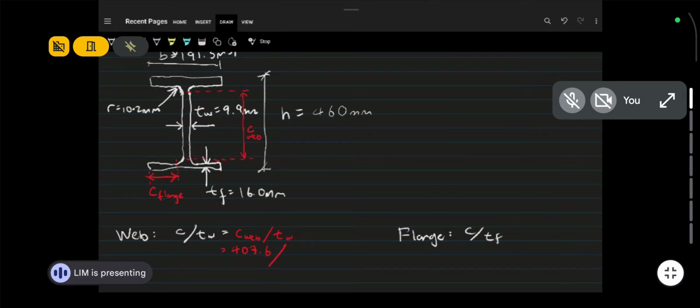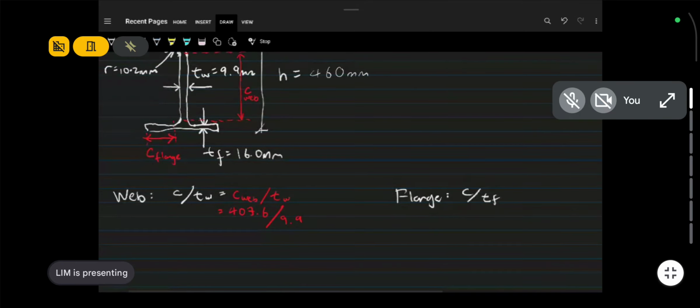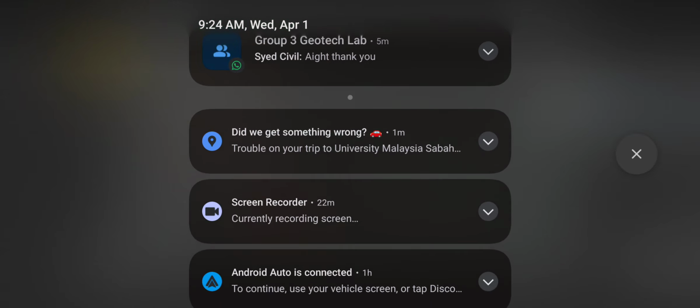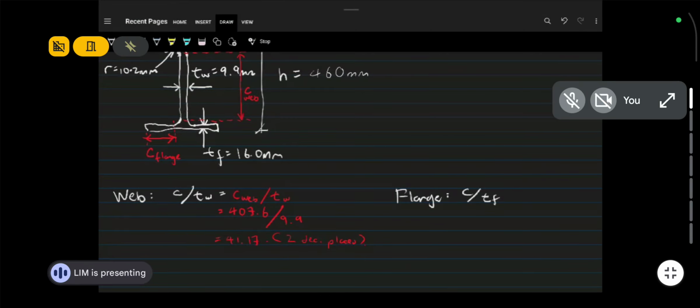Divide by TW. TW is the thickness of the web, 9.9. So 407.6 divided by 9.9 is 41.17. Do it to 2 decimal places, to be accurate. 41.17.